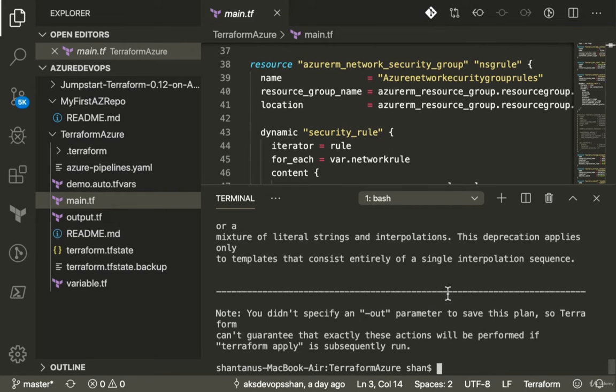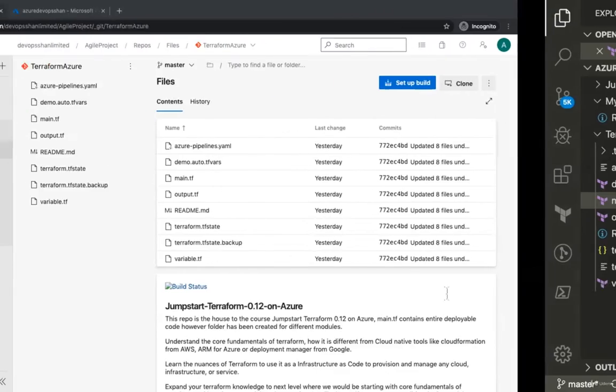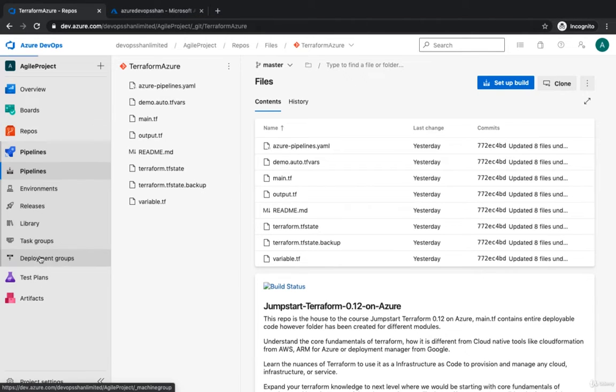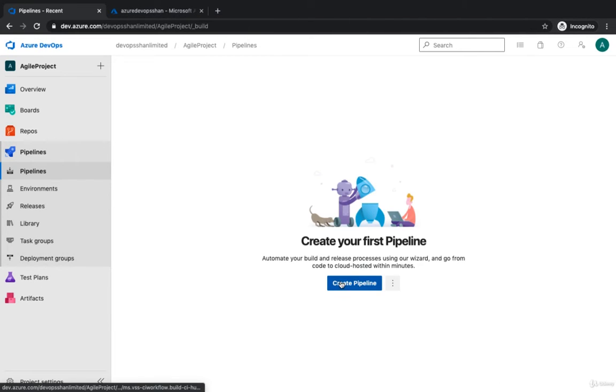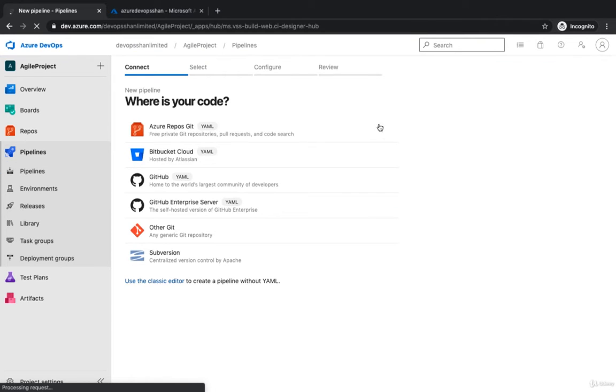So what we're going to do is create the CI pipeline. For that, you go to the pipeline right over here. You click on create pipeline and then you get started. It asks you whether you want to create it using YAML or the classic editor.